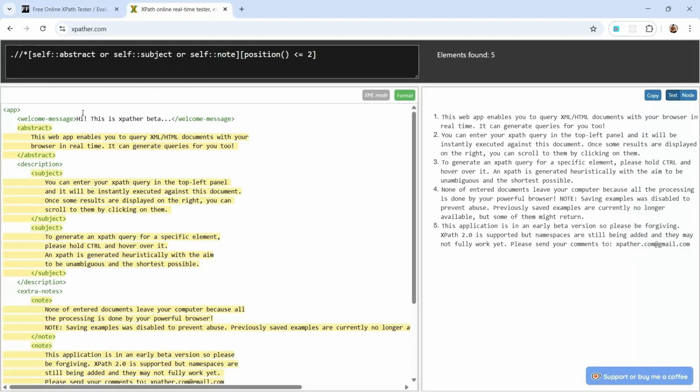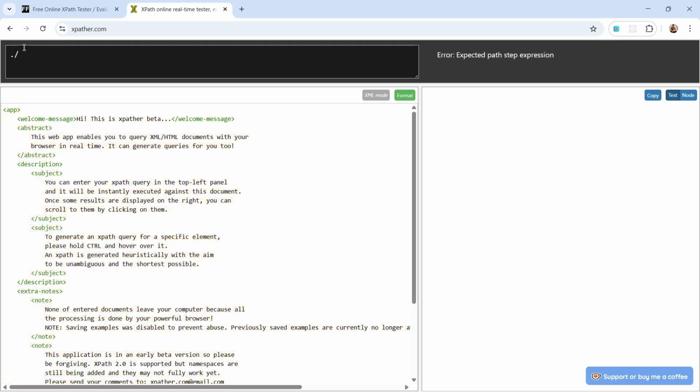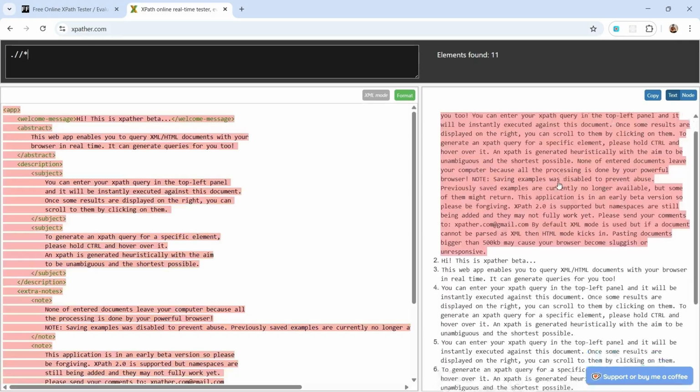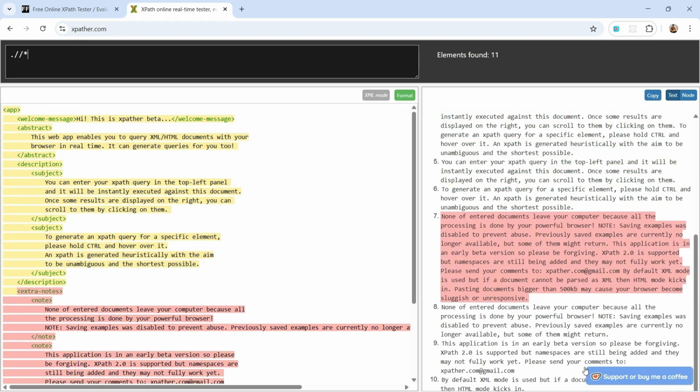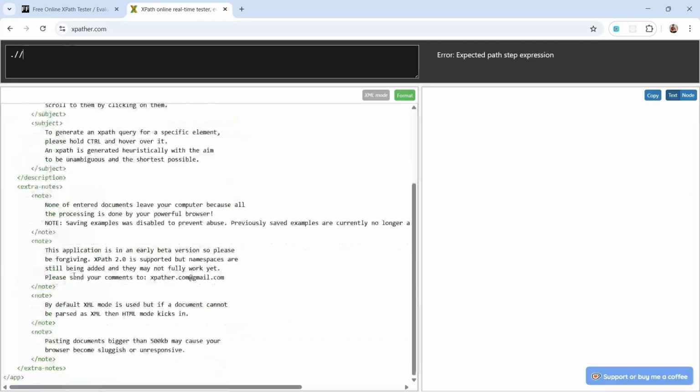Another online tool is this xpather.com. It gives you a simple example over here and you can perform some operations on it. So if you want to select everything, you just go ahead with this task. So it selects all the text information from over here. Now, if you want to get a specific thing from this, like for example, I want to get this note from the extra notes. So I'm going to go with note.